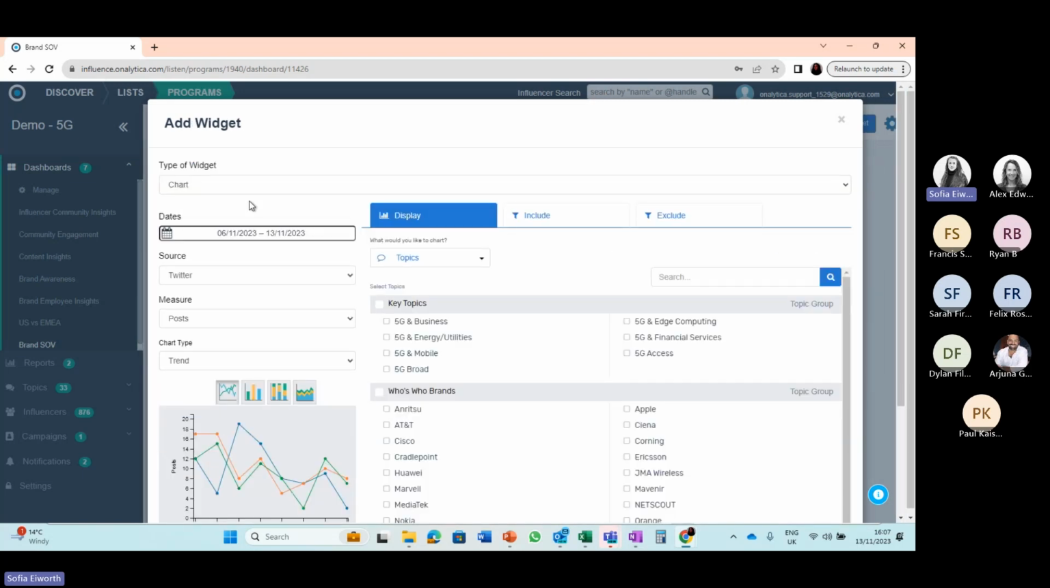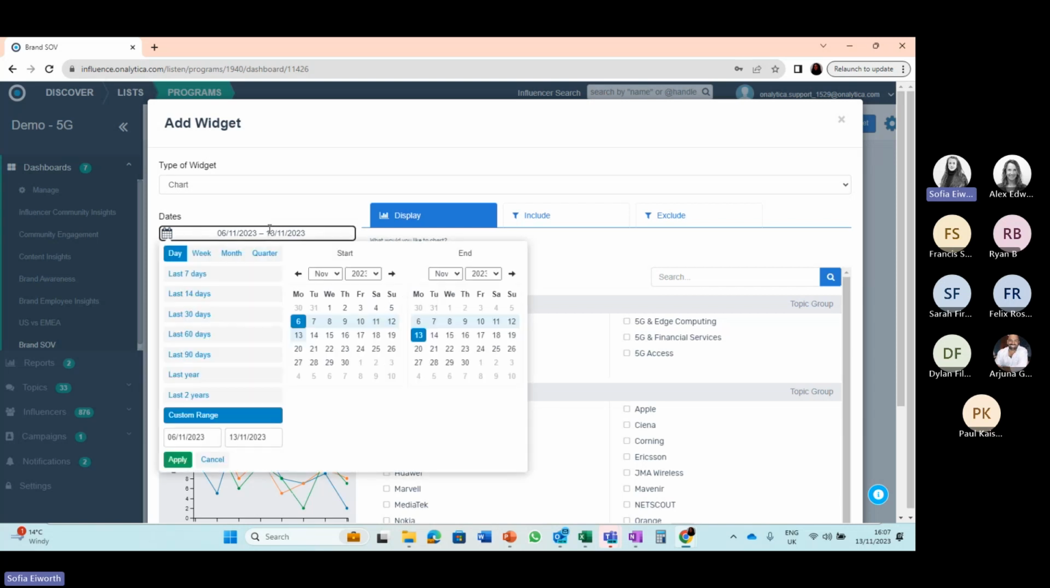Now, it looks like there's a lot of things going on here, so I'll try my best to break it down. First, what we choose is our date range. What date range do we want this chart to be? I'm going to do this dashboard on 90 days. As you can see, you can choose the last 7, 14, 30, 60, 90, last year, and also up to last 2 years. Now, all of these that you see here are rolling.